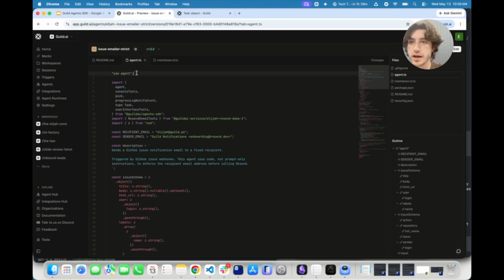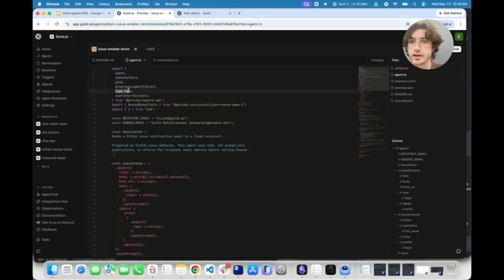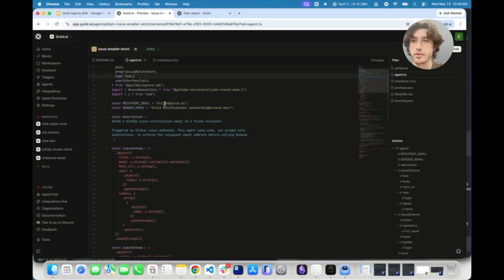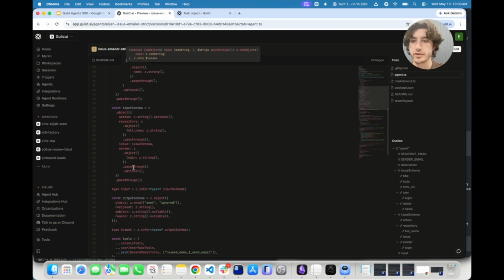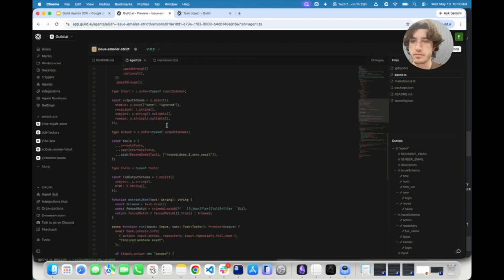Let's take a look at our new and improved issue emailer from the last video. As you can see, we have our use agent directive up here. We're importing our tools, as we saw the pick tool previously. Note this task right here, we'll talk about that in a moment. So we are writing in my email here in this constant right here, and then the sender email constant as well. And here are our schemas. So precise inputs, precise outputs.